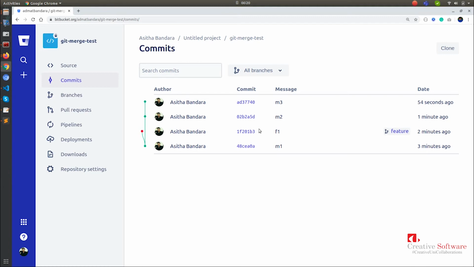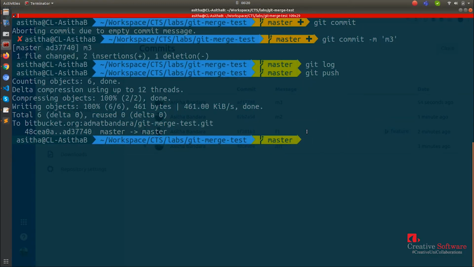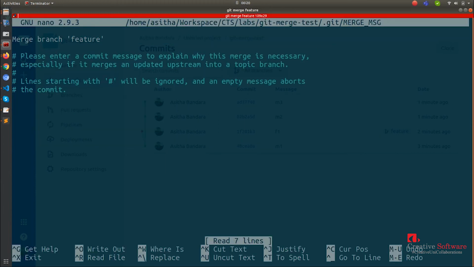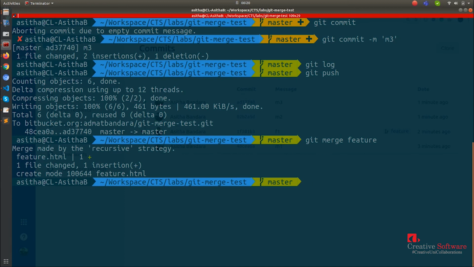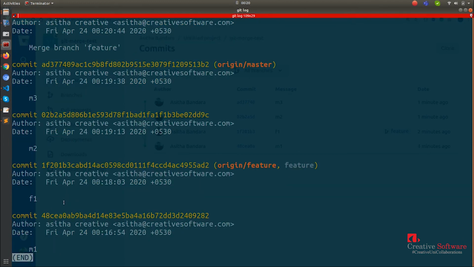Let's say we need to merge this feature branch into my master branch right now. Now you know the command, right? What we can do, we are in the master branch, we can go ahead and do git merge feature. So it is going to be merged. Very nice. It is merged. If I take the log, we say we have F1, we have M1, and then F1, M2, and M3, and it is merged. Please have a look at this, right?